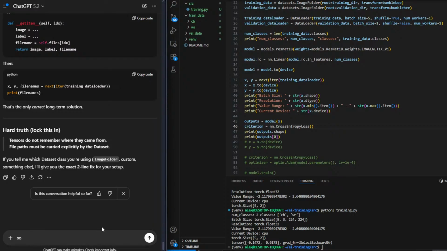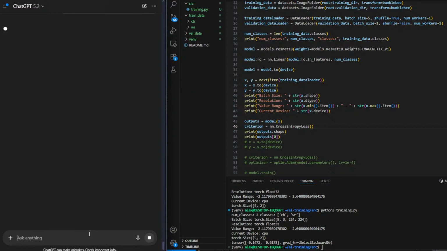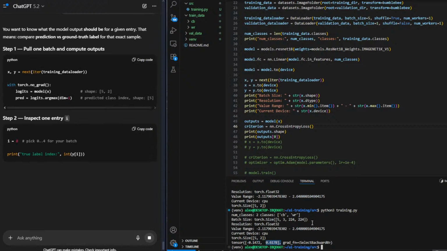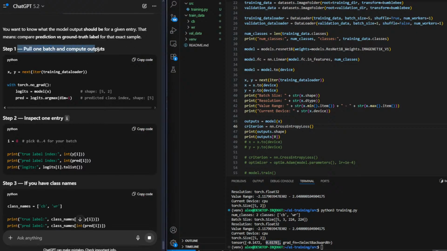So I guess I care less about what picture it is and more about what output it should be. I don't really care about whether this should be receiver or cornerback, right? That's not what I care about. What I care about is, is it accurate? One batch and compute outputs. So logits equal model of X, expect one entry.